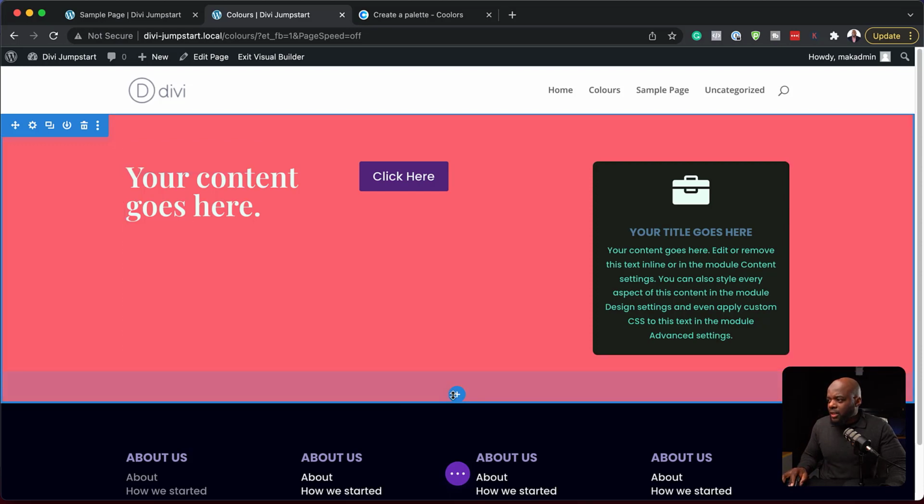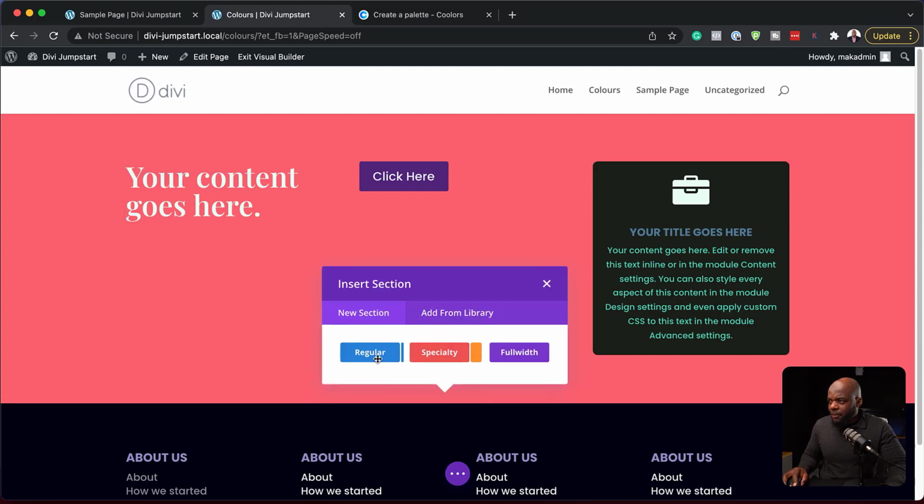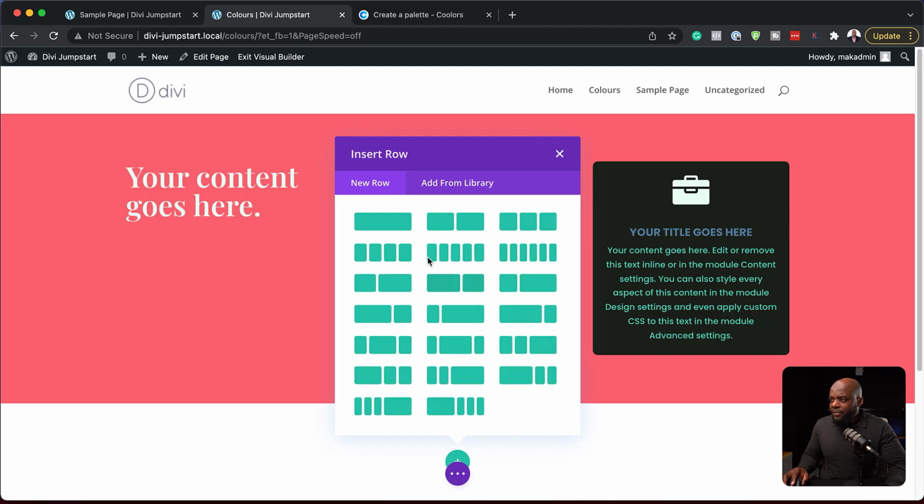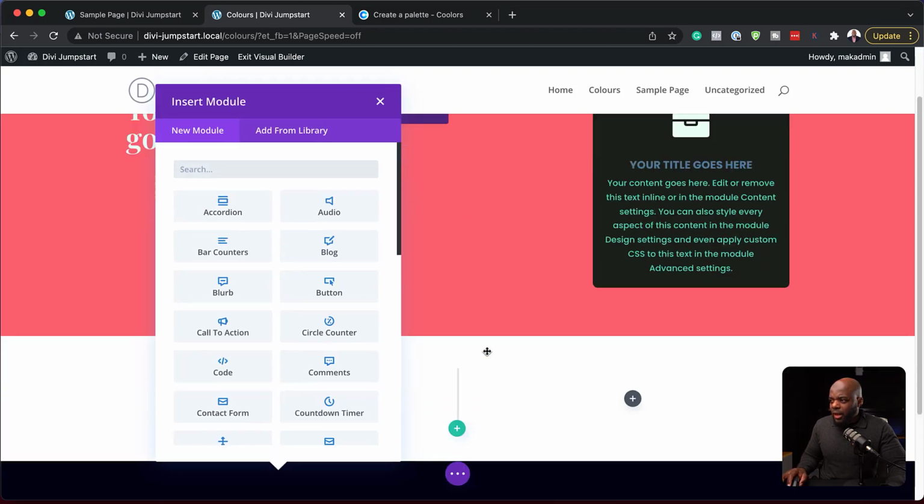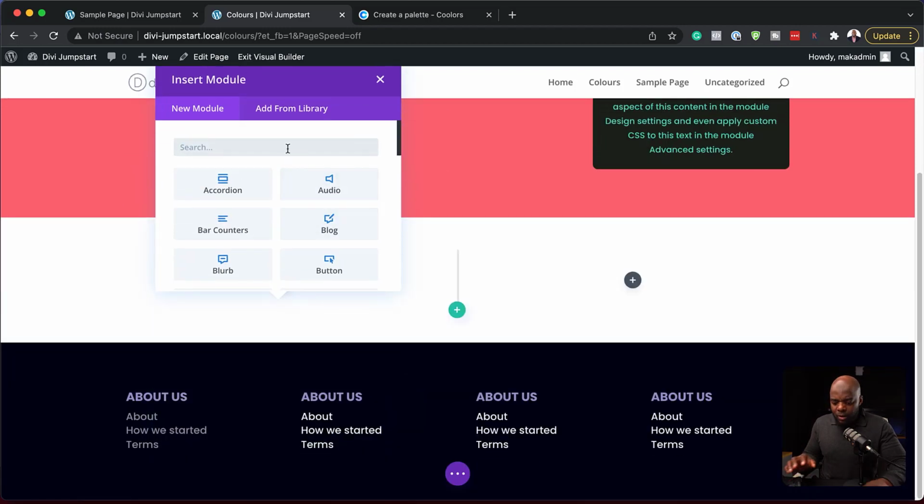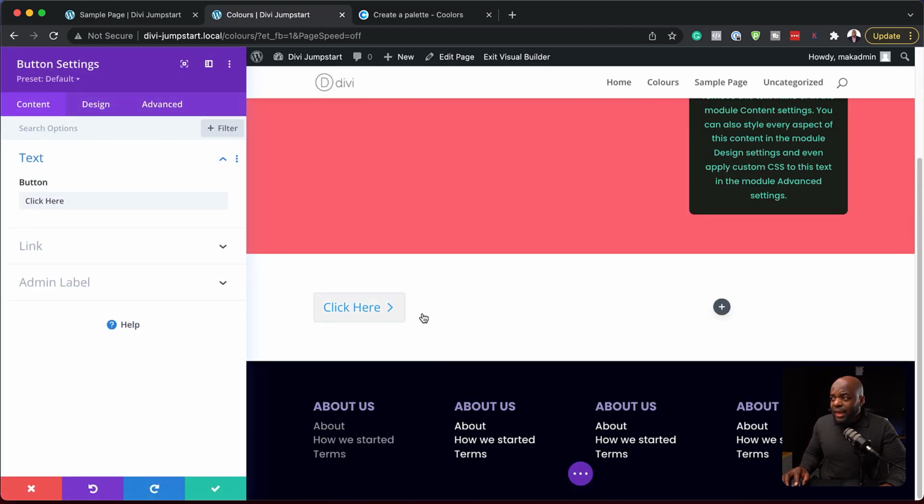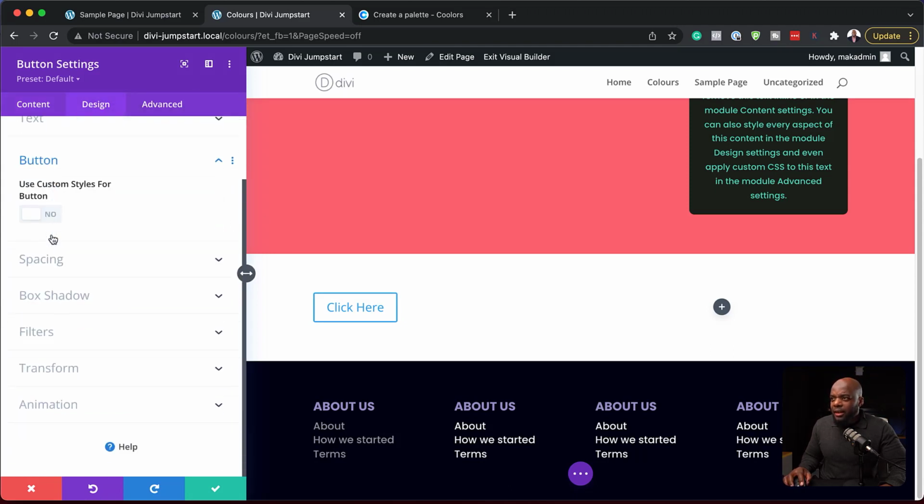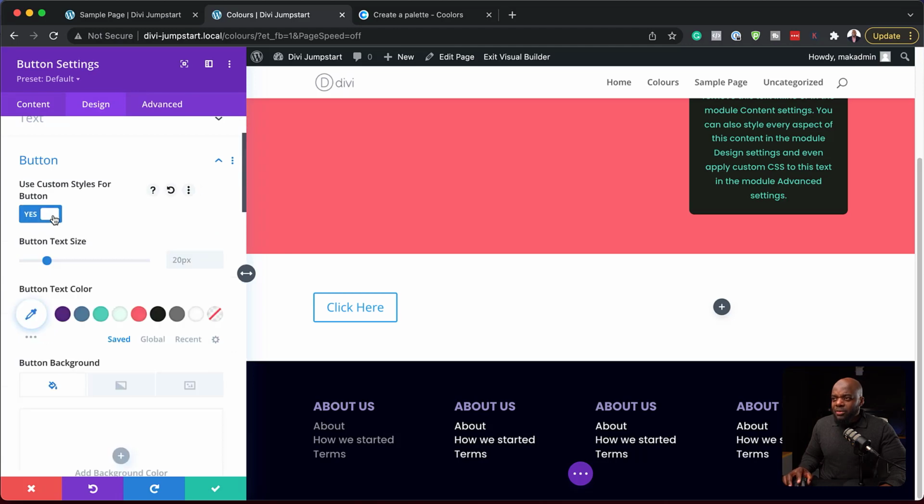So what I'm gonna do is I'm just gonna add a new section here so we can have this on a separate background. Okay, so I wanna create a button. So I'm gonna search for my button module. And notice that it comes in as a default button here. So I would have to now go in here into design, button, activate, use custom styles for button.